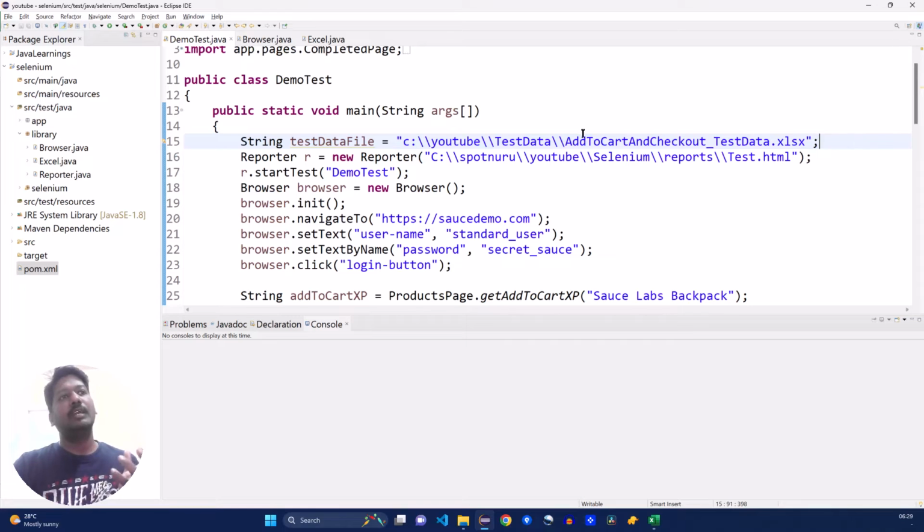Here I have put the test data file in a random location, but ideally when you are working on a project, you have to make sure that all the test data files are in one central location for that entire suite of test scripts. This is just an example of showing how to read the test data file and how we use it. Now what is the next step?